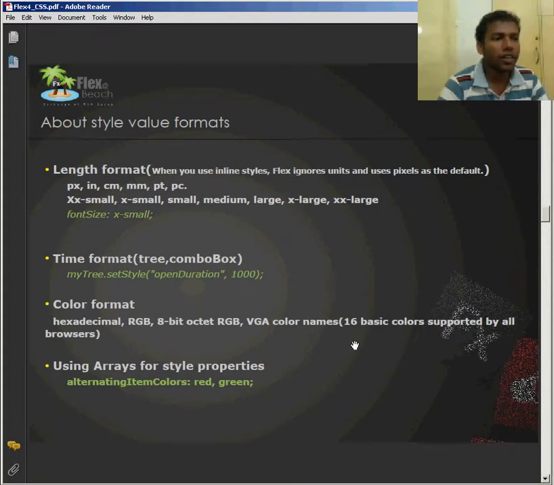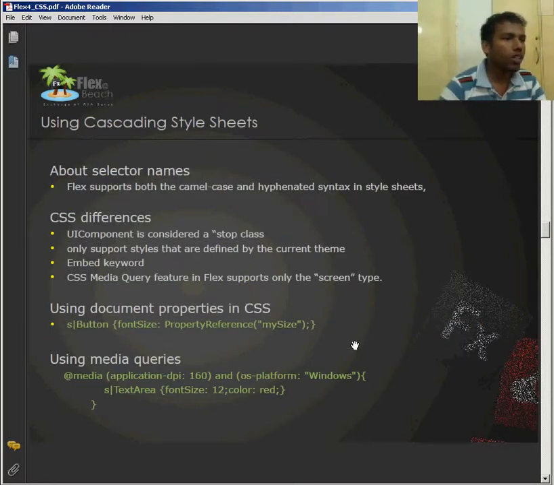And about selector names, whenever you are about to create selectors, like a button selector, you can have a camel case format to create your selector names. And you can also have a hyphenated syntax, and most of the time you have to use camel case, which is the best practice.